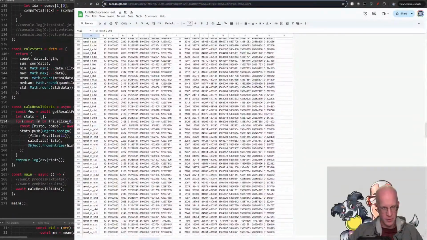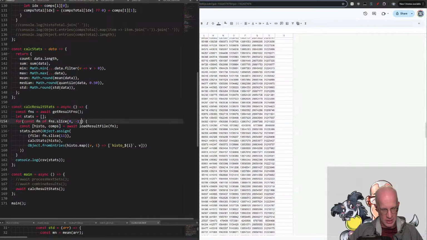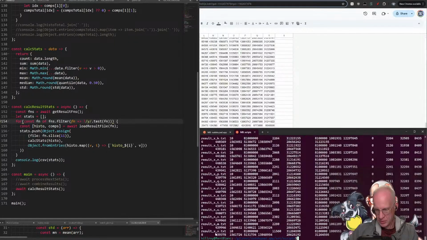So one from each of those. So it's quite a few, actually. All right, so we'll actually need to do filter fn dot or /y/test fn, not that, right? So if I do this, it should not have y in it, but it should also not have xy in it, and shouldn't have wy and all this stuff. Okay, so this we should be able to do.